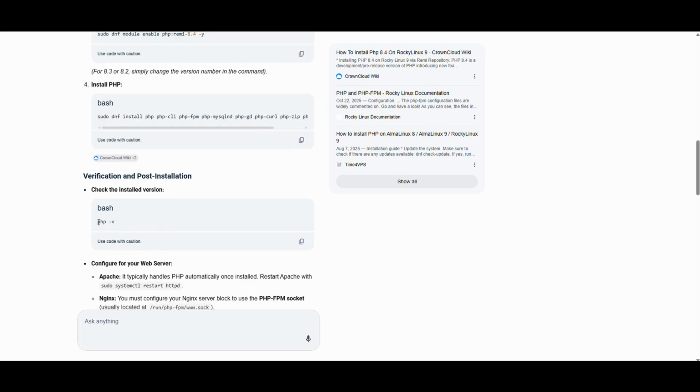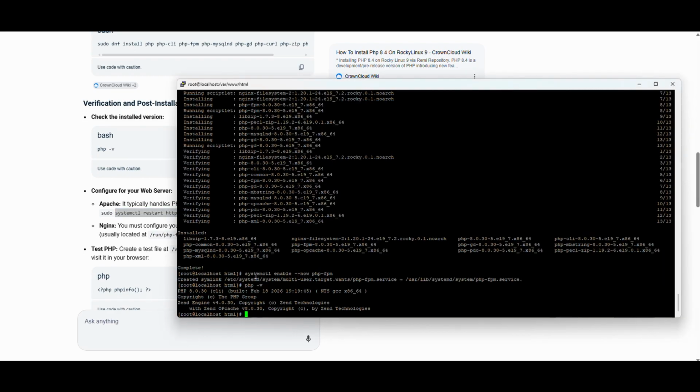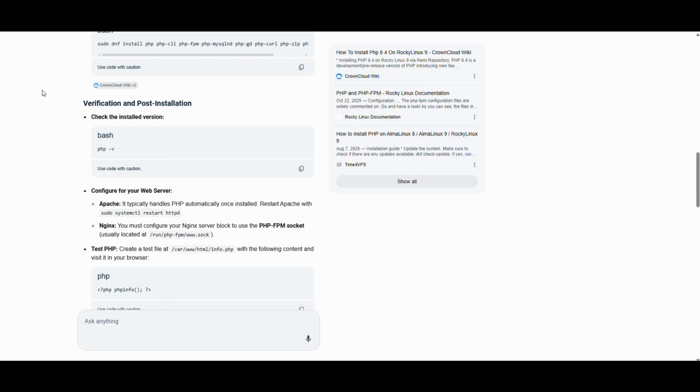Let's see if we have PHP on here. So php -v, you're going to see the version. Then go back here again. Let's restart Apache. And I'm just copying these over. It makes it easier. You do the same thing. I mean, that's what this is for.